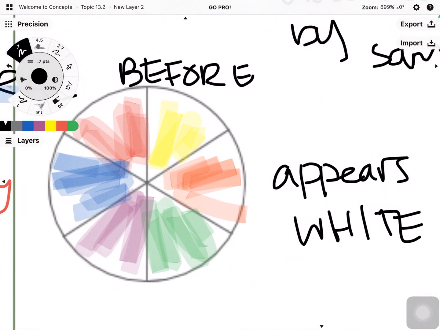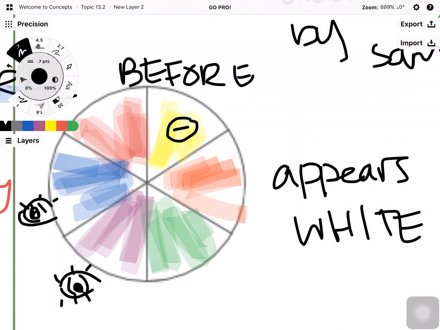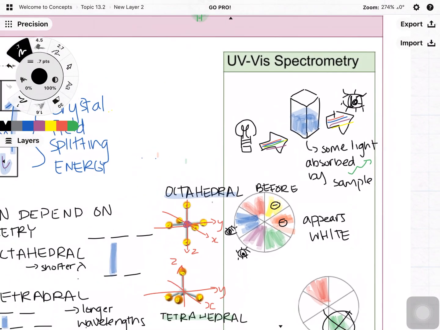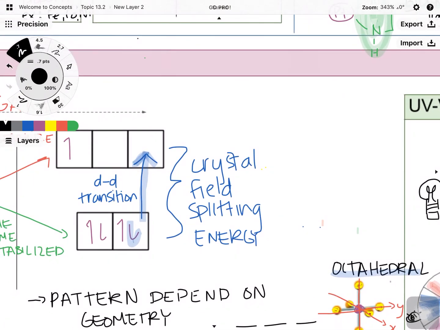So if we see yellow, what is really going on, if we see purple, what is really going on is that our metal ion complex is removing yellow. If we see blue, what is really going on is that our metal complex is removing the orange wavelengths of light. So what we see is a complementary color of the wavelength of light that is needed for that d to d transition, for that stabilized to destabilized transition of the electrons.